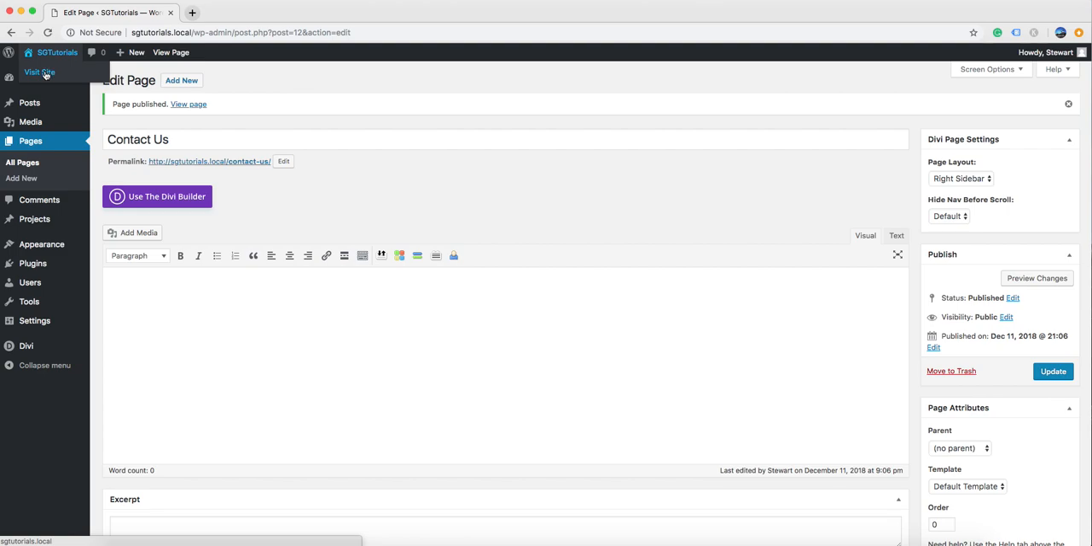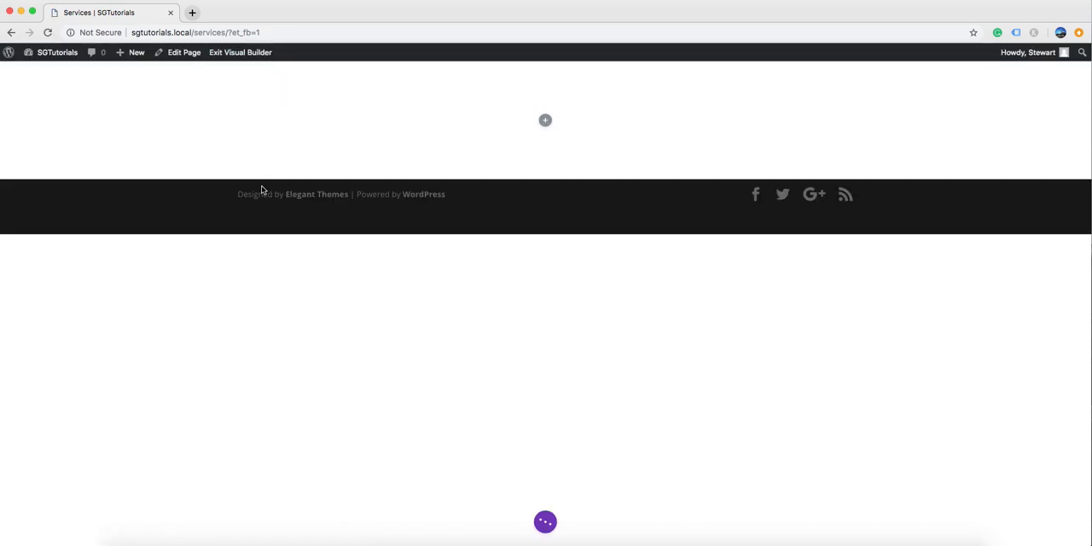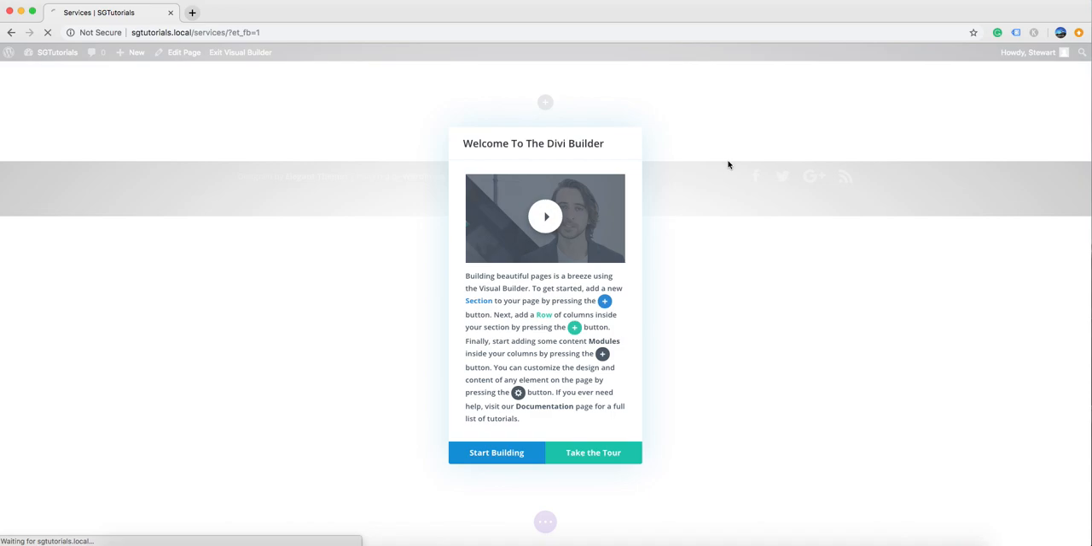So if you pop up to Visit Site, now this is my site, what it currently looks like. As you can see, I've got the home page, contact us, sample page, and services. So the services and the contact page are the two pages I've just created. Now let's go to the services page over here. And as you can see, there's nothing there because I haven't made any edits. Now if you pop up here to Enable Visual Builder, it's going to bring you to the Divi Builder.